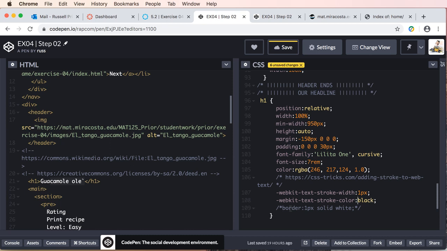And we're going to set the stroke color to black. Okay, I had a border of 1 pixel solid and white. I did this just so I could see where things were when I was moving them around, or moving the headline around. So I commented out this border. I tend to put borders on elements as I'm moving them around so I can see the actual block element, or inline block element. I can see where it is and how it's behaving.